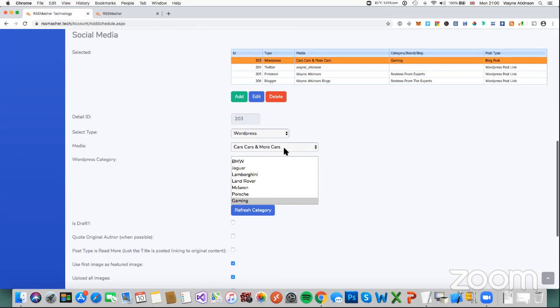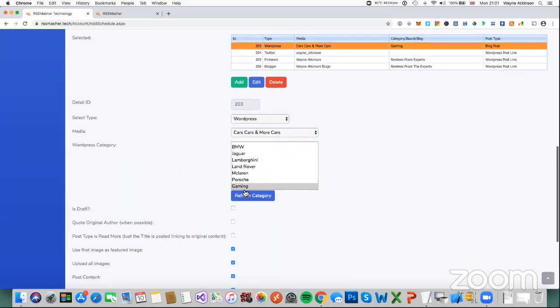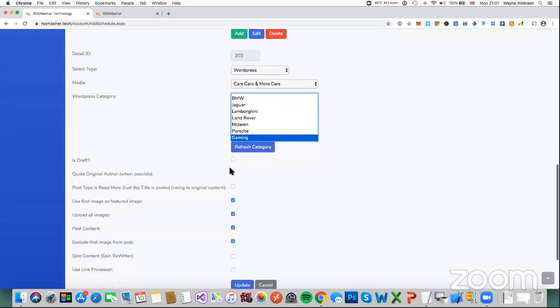So you choose, I'm just going to pick my demo cars WordPress site for this example, but you can select whichever one that you've got stored in your system. And then it brings all the categories in for you. So you choose a category. I've actually got a gaming category there, so I'd select that. And then you can choose to post it in draft, but we've seen what it looks like. I'm quite happy with it. So I'm going to post it live, so that's not checked. We can quote the original author if we wish, but because we've used the citation, we don't need to do that. We'll use that citation token.